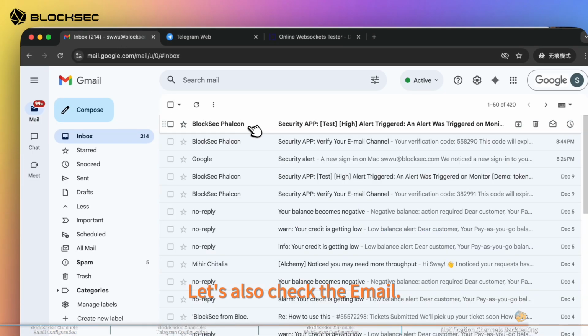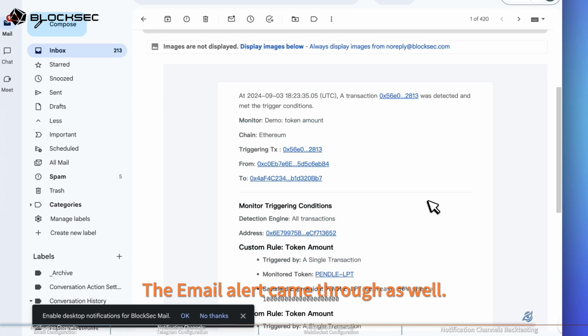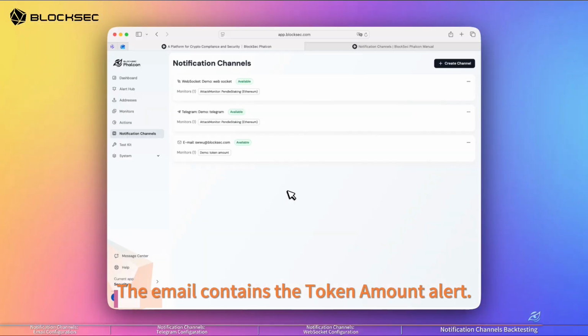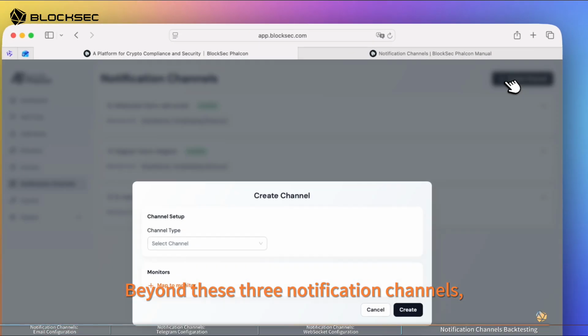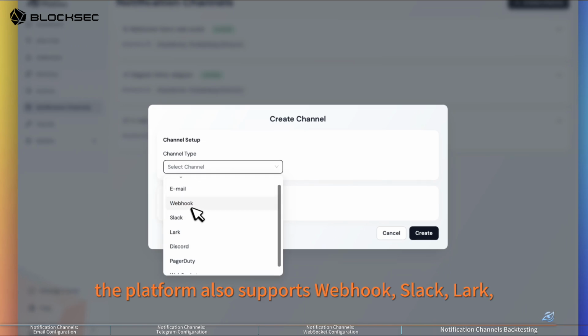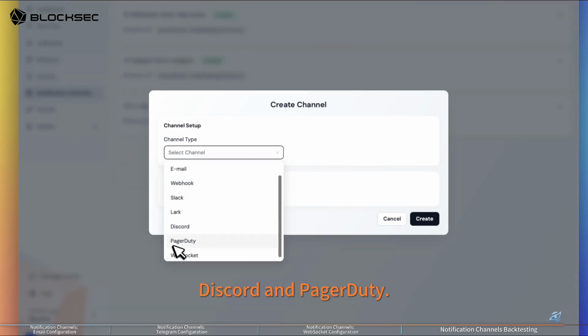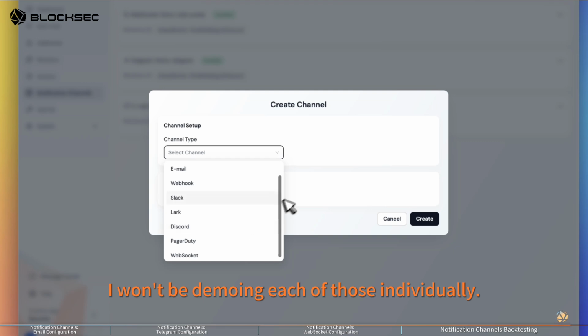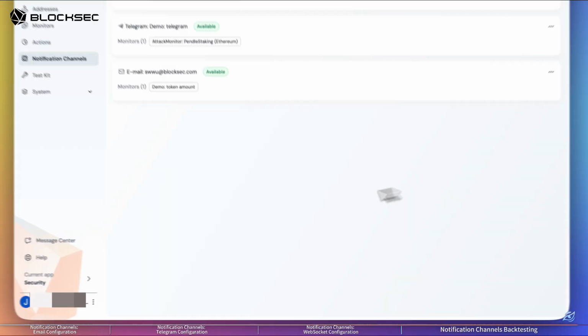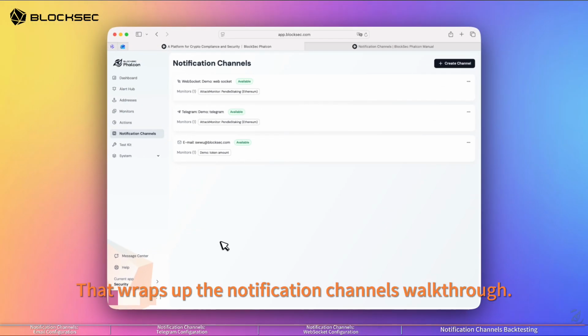Let's also check the email. The email alert came through as well. Email contains the token amount alert. Beyond these 3 notification channels, the platform also supports Webhook, Slack, Lark, Discord, and PagerDuty. I won't be demoing each of those individually. That wraps up the notification channels walkthrough.